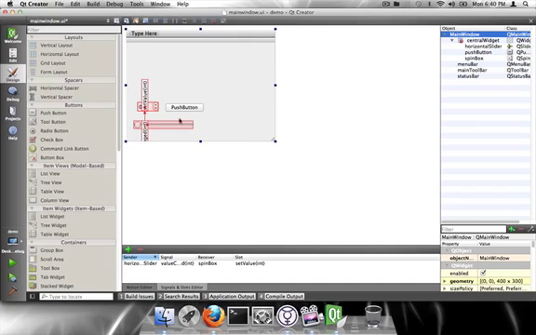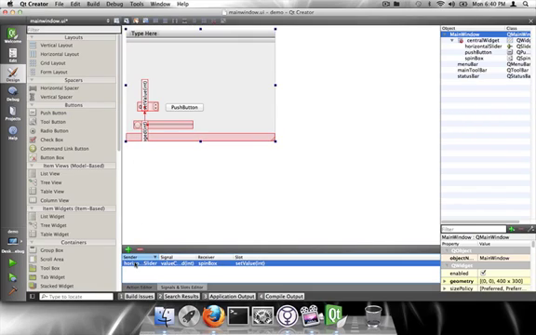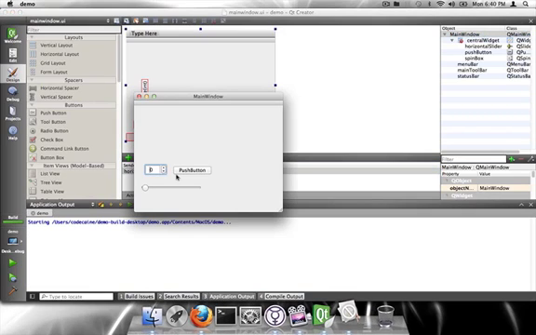And if you want to delete signals and slots that you created, you can just go down here, select which one you want to delete, and hit the minus sign. Let's go ahead and run the application and see how it works so far. As you can see, the spin box is getting the values from the horizontal bar.